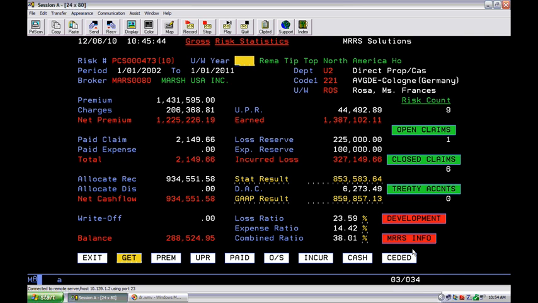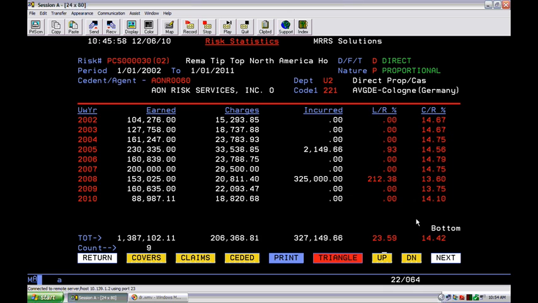You are now looking at the inception to date results of this contract. If we click the button labeled Development, we can see the numbers associated with each underwriting year. Although this contract is showing poor results for the financial year, the risk as a whole has been very profitable over the last 10 years. Let's go back to the total screen.